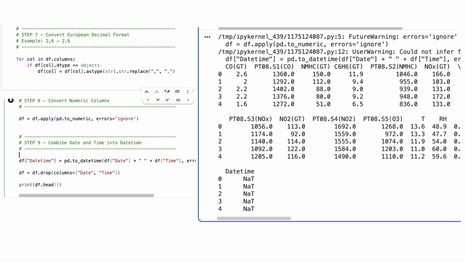df[col] = df[col].astype(str).str.replace. Explanation. This line fixes the decimal format in the dataset. In this dataset, numbers are written using the European decimal format. For example, a value might appear as 2,6 instead of 2.6. Computers expect decimal numbers to use a dot instead of a comma.